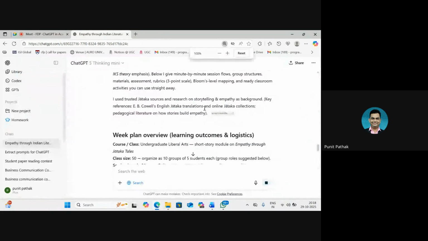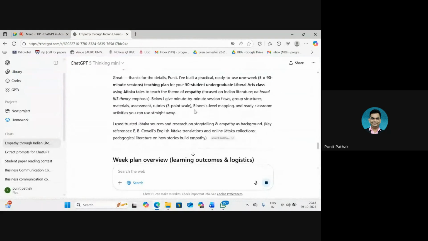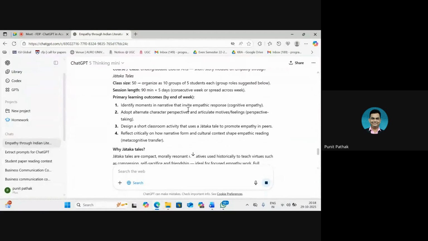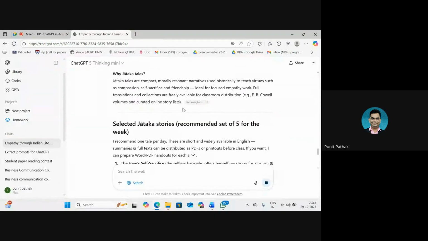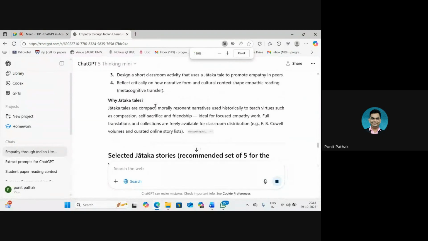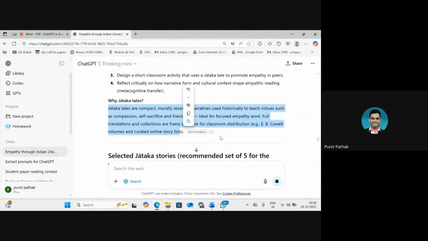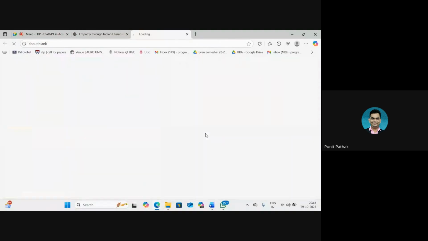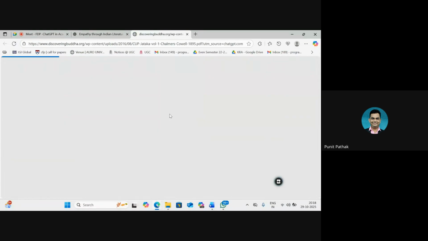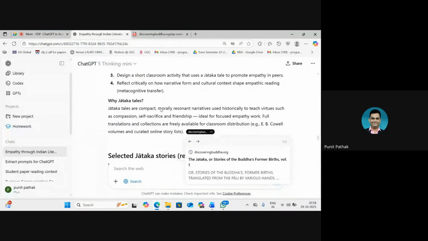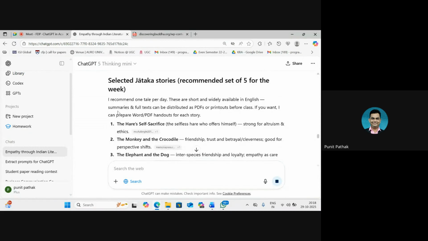And this is our final version of the plan, as you can see. So it has taken all of that into account. Primary learning outcomes for the entire week have been designed. Not only that, it has also given me some context, assuming that I'm doing this for the first time for this particular topic. It has given me some context of what Jataka tales are, and it has probably pulled this information from this particular domain. Let's see what it is. Probably it's a research paper or an article. We'll come back to it.